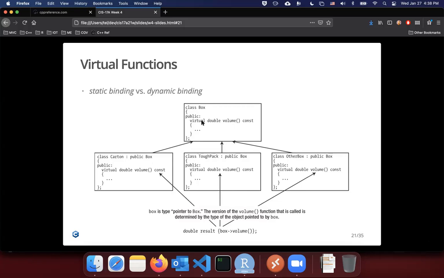And what that does is that this virtual function, when you invoke this with the box pointer, at runtime the actual object could be a carton object, could be a top pack, could be another box. The dynamic type of that pointer to box is resolved at runtime, and the function call for volume is not necessarily Box's. If it's resolved to a carton object, then it's going to be invoking the volume function in Carton.